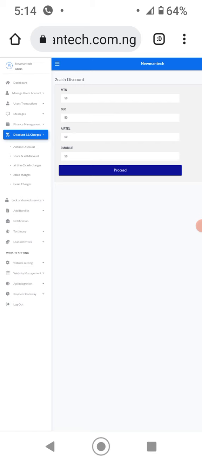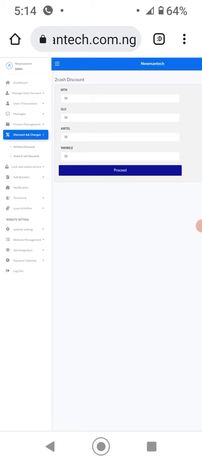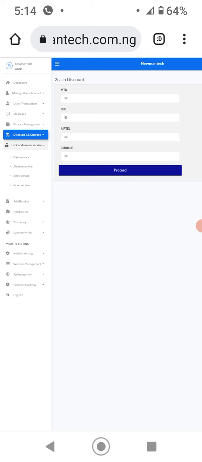And then the cable charges, and then the exam charges as well. So you just set as you feel like based on your own convenience. Then here, the lock and unlock service. In this particular area, this is where you can decide to on and off any of your services. Probably you want to on and off your data services, you click on the data services. The airtime services, you want to off it, you click on it. The cable services, you want to off it, then you click on it.